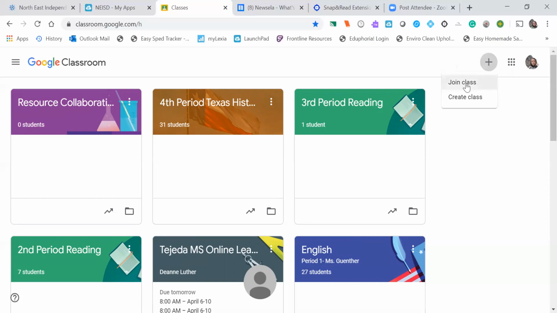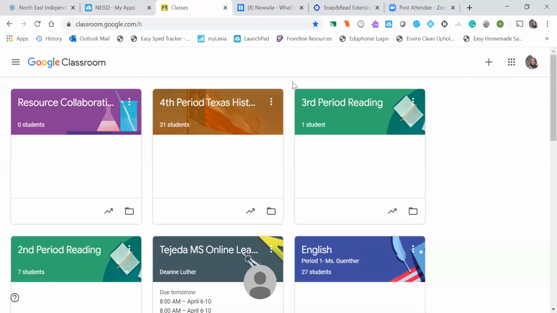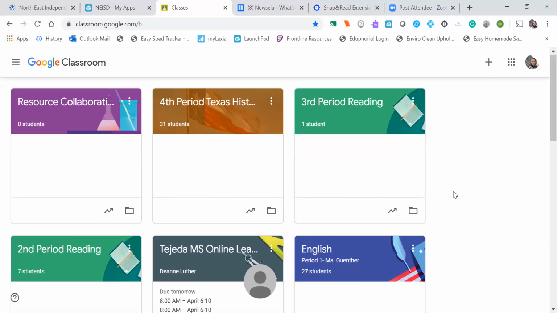So to join a class, you would click join class in the top right, and then you would enter the class code, okay? Now, all of my class codes are on my teacher website, and I can show you how to get to that if you would like. But I will move on from that right now. I added all of your students, your children, so they just need to click accept. That's all they need to do there. Okay, so that is Google Classroom.